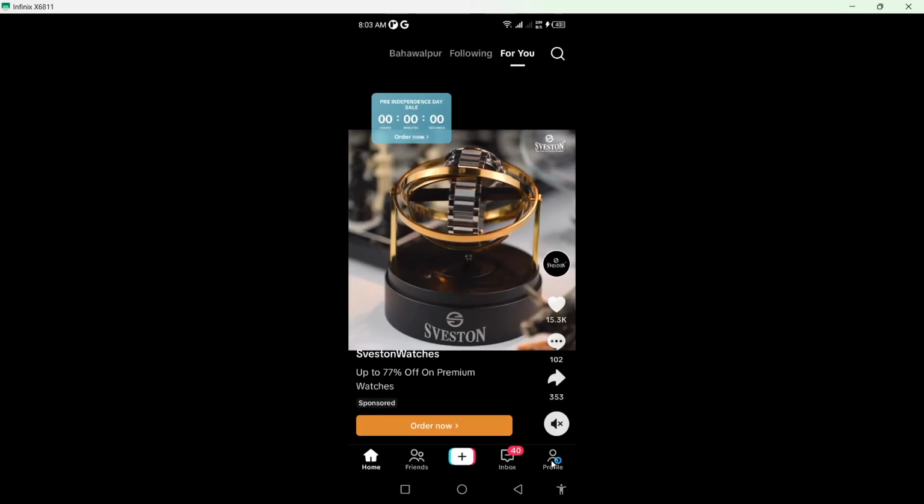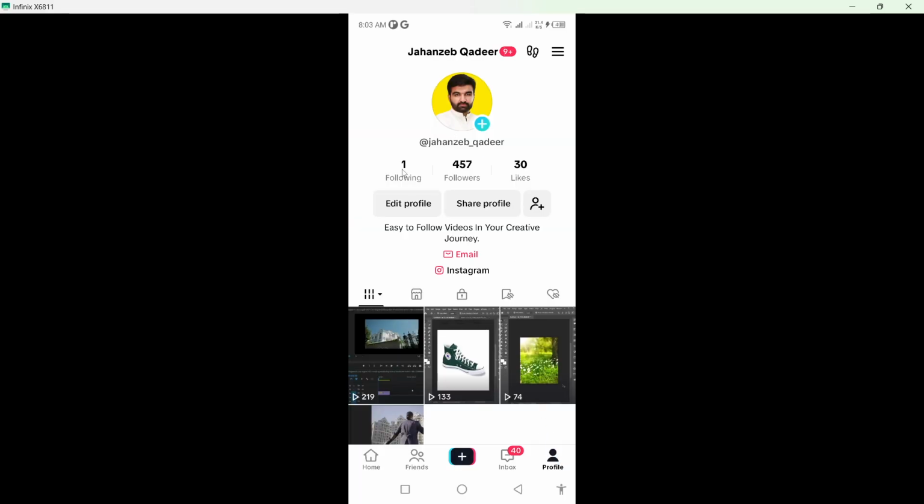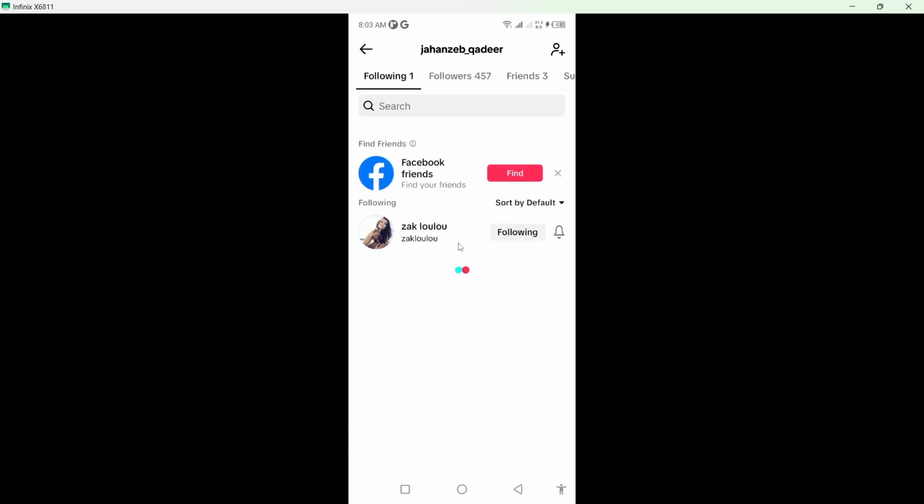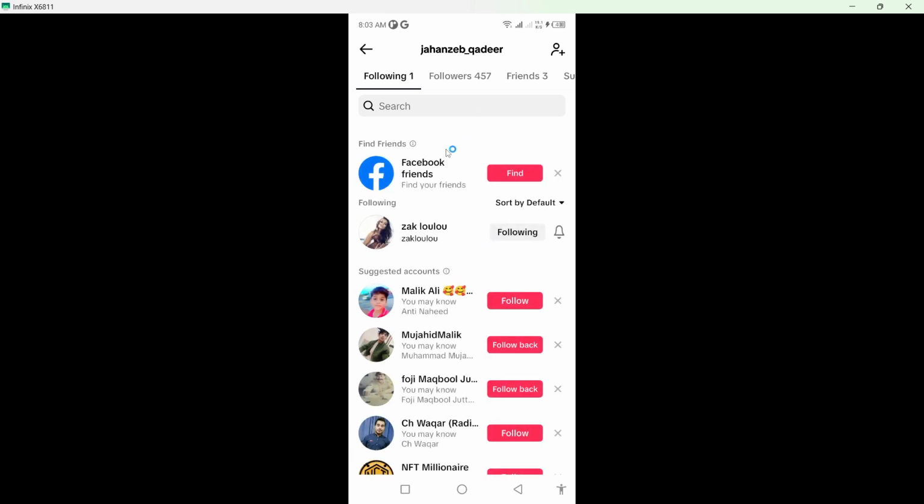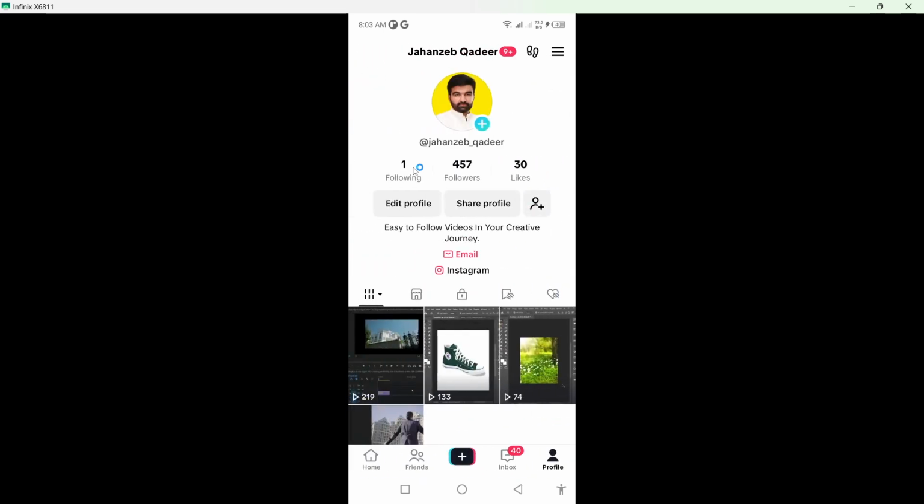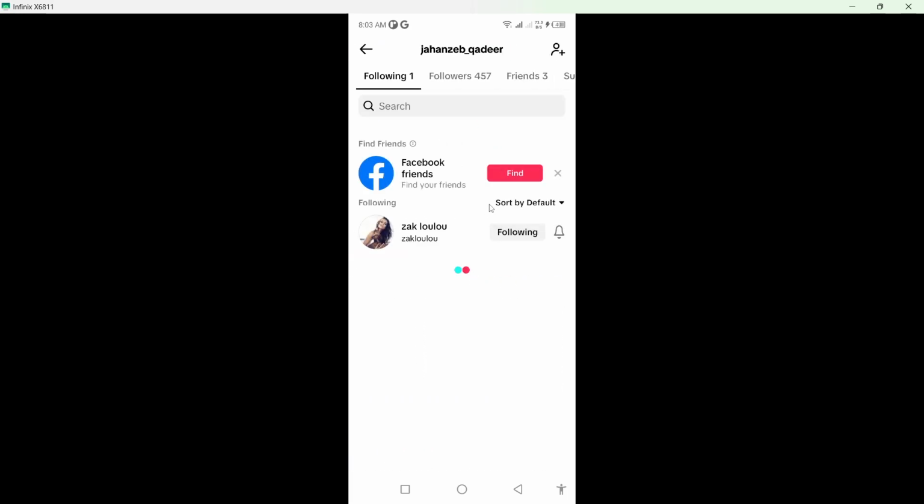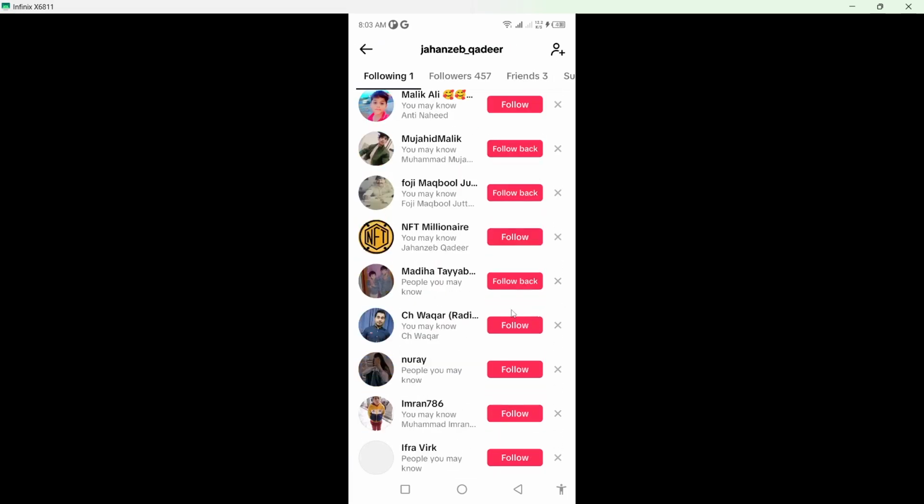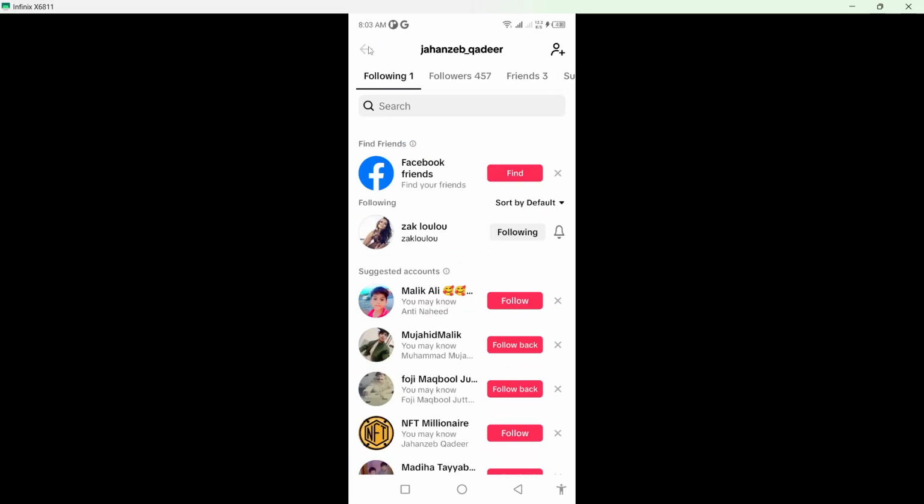Then you need to go onto your profile. So here you can see that I only follow one person, but let's suppose you are following thousands of people. There is no other method possible that you can unfollow everyone at once. So you need to unfollow each person manually. That is the only option possible.